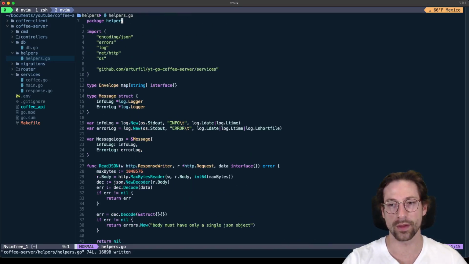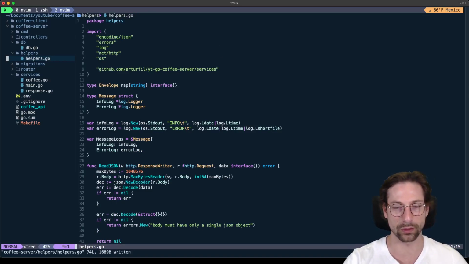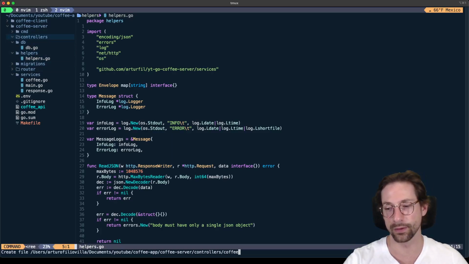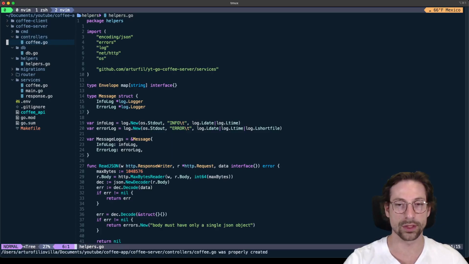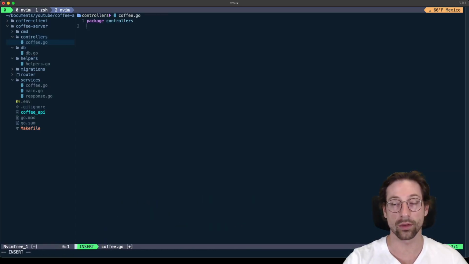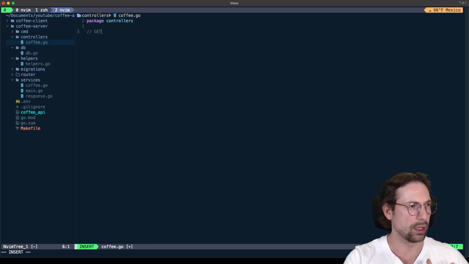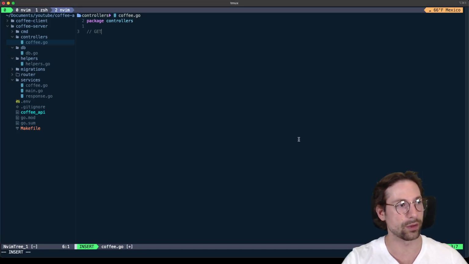So it's very important that we create this before we go into the controllers. Now that we have that, we're going to go ahead and create the controllers. We only have right now one entity, which is the coffee. So we are only going to create one controller currently, but obviously if we would have more, we would create more. We don't really need a main.go file in this case for the controllers, so we should be fine with that. So let's go ahead and start with the get coffees.